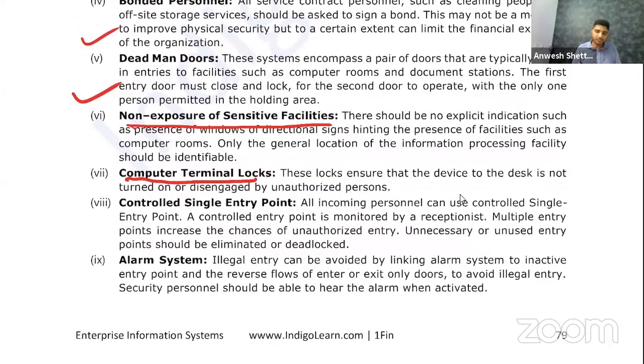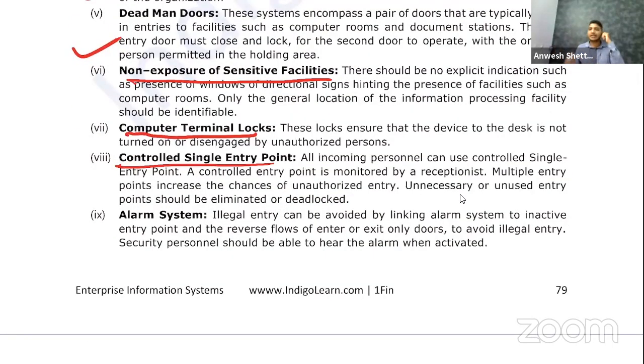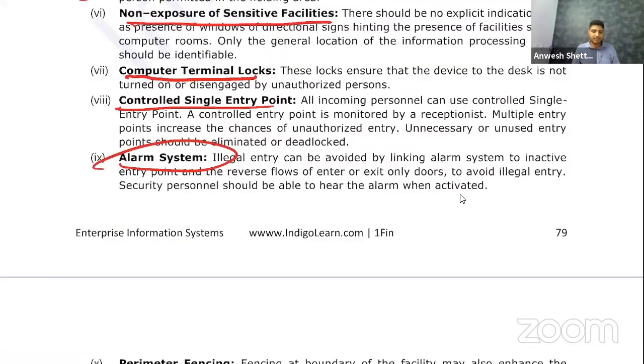Then again, controlled single point entry. That is, there is only one point at which you can enter the organization. Alarm system, we took the example of a bank. This much is enough for that question.